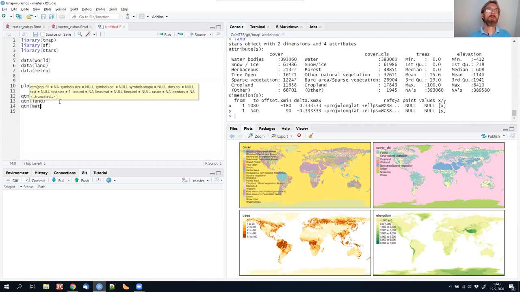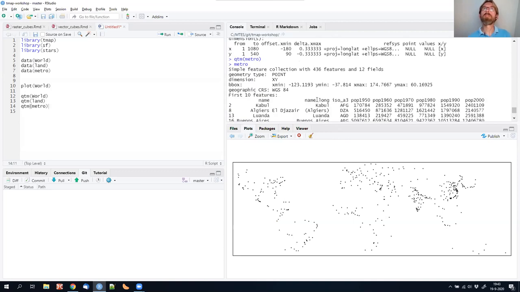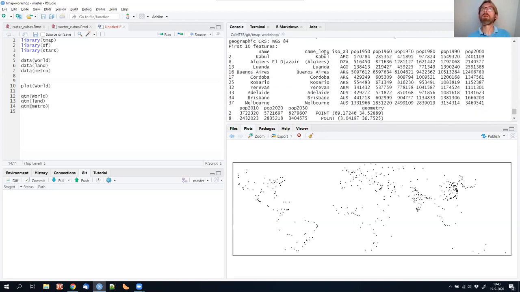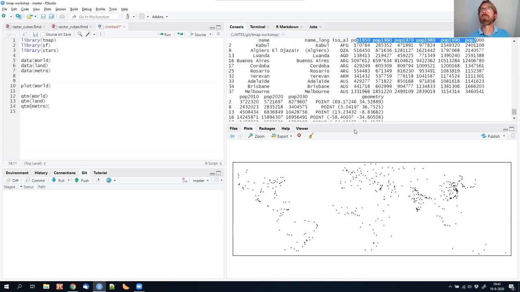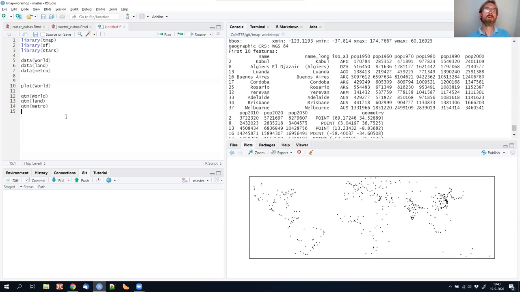The other data set is called metro. It's spatial points, metropolitan areas. It's a very simple sf object: cities, ISO3 code of the country and population. In this case, this data set can probably be turned into a stars data set because it has a time dimension.